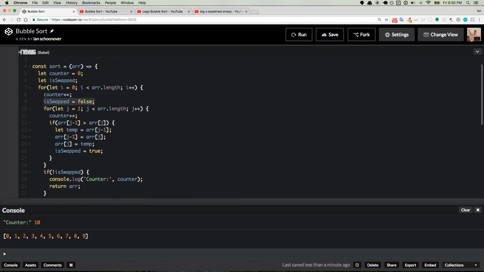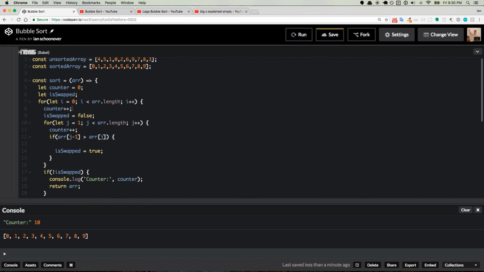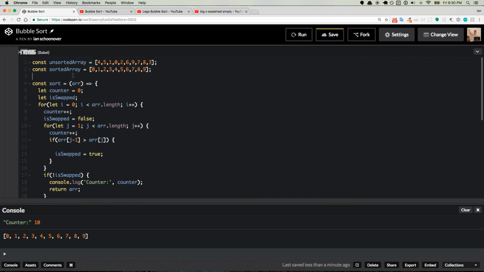What we're going to do is take this logic right here for swapping out these values and put them into their own function. Right now we have temp is equal to array[j - 1], and then j - 1 is swapped with j, and then j is swapped with temp. So we can take this logic right here and cut it, and then we're going to put it into its own function.